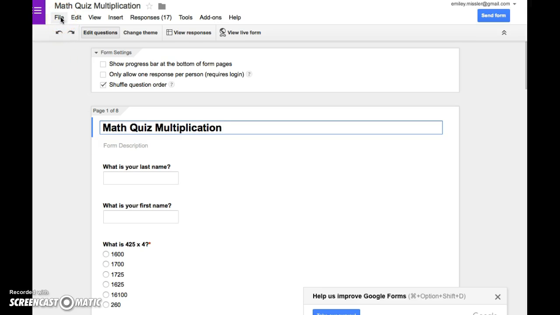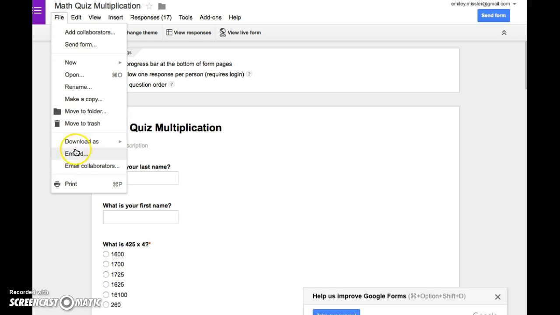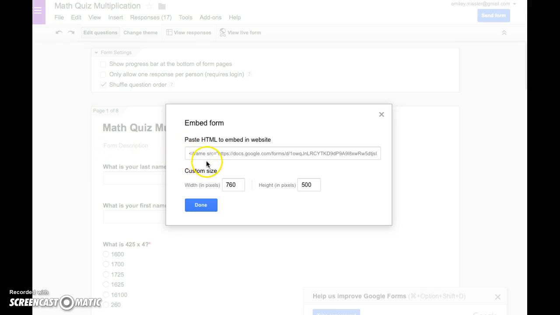You can share it, you can embed it. So if I wanted to embed it, I would click embed. And now it's embedded. So now I'd copy and paste this into my eClass page, and then the students don't have to go anywhere to do this because I've embedded it into my website.